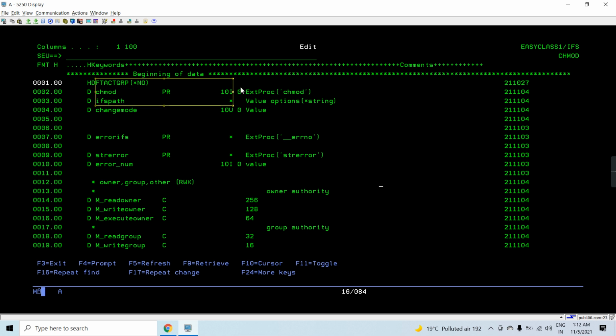We are passing the IFS path here, and we will pass the mode, change mode, which is an unsigned integer. This returns an integer value which tells me whether the authorities are changed on that object or not. If it's 0, it's changed. If it's less than 0, there is some error that occurred while changing the authorities on the existing IFS object.